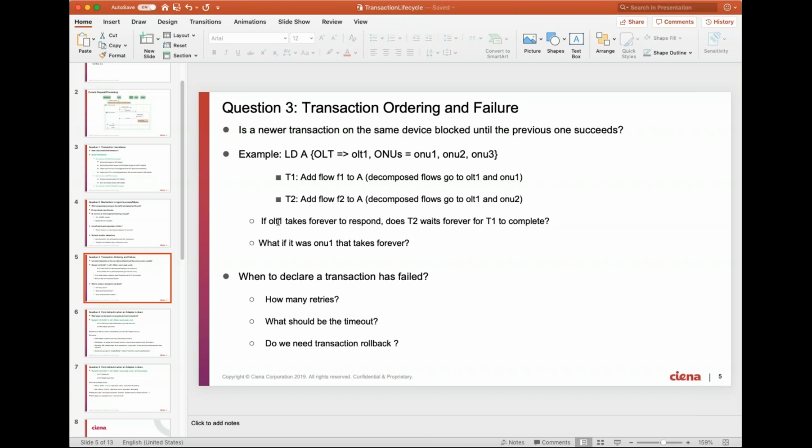What happens if OLT1 takes forever doing transaction 1? Does it mean that transaction 2 waits forever until transaction 1 is completed? And what would be the case if it was the ONU1 that was taking forever? So in terms of ordering, if we had to do retries, or some transaction is just being queued and waiting in the core?